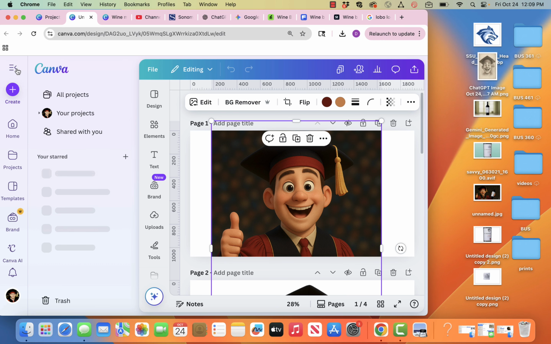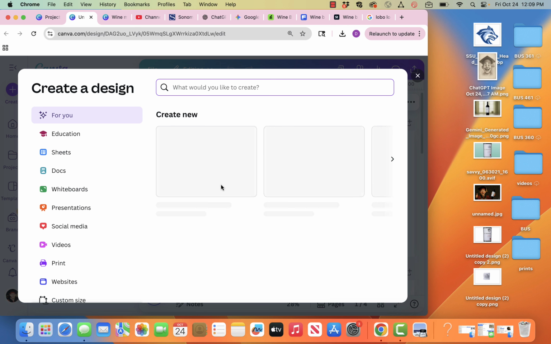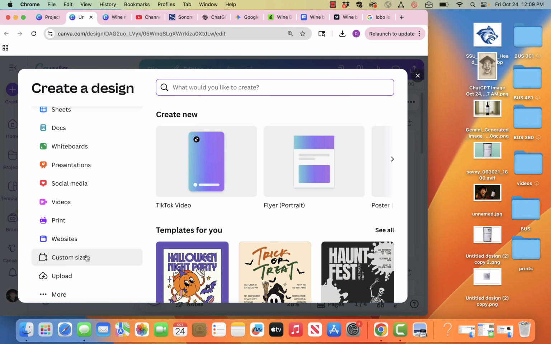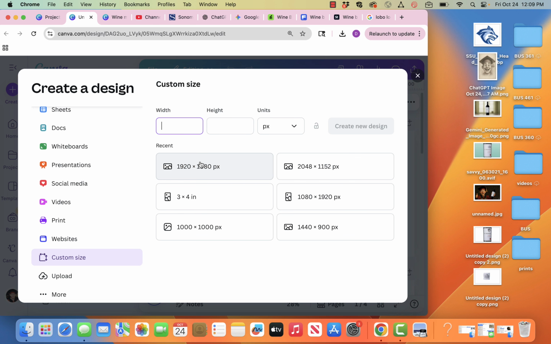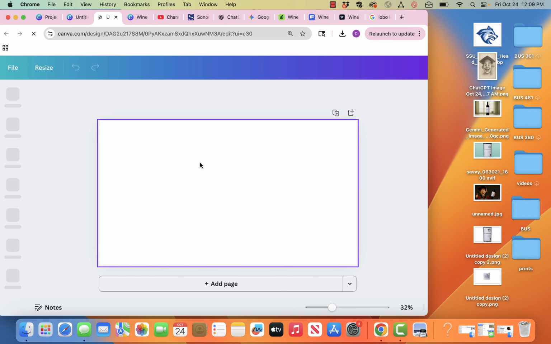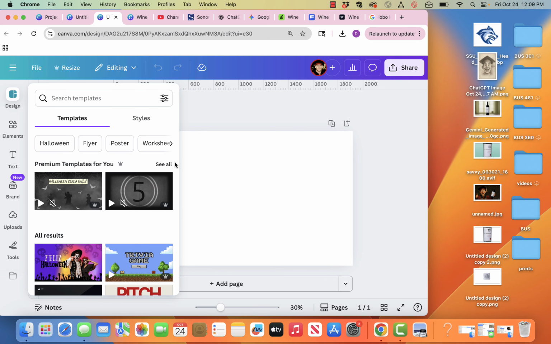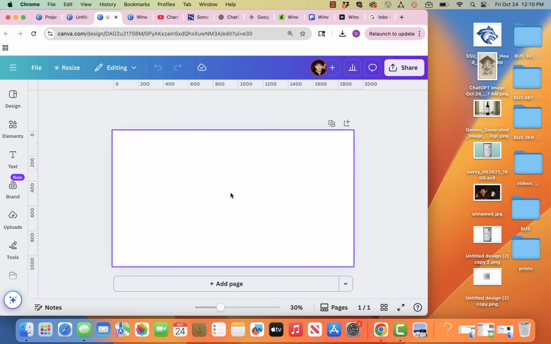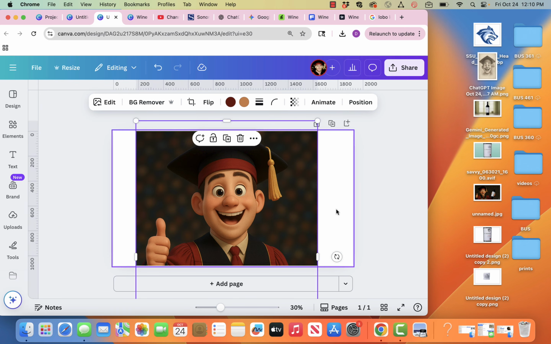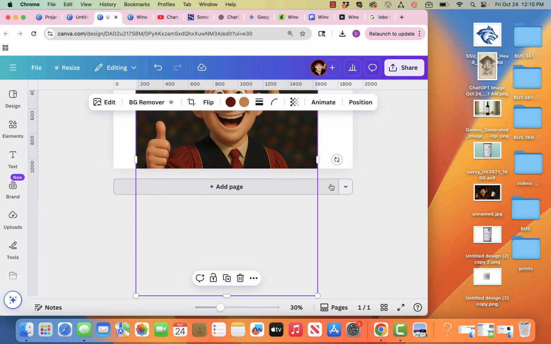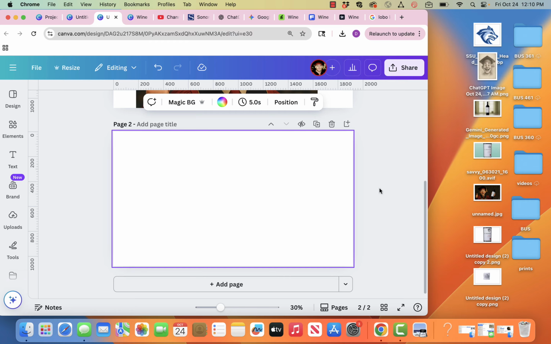I'm going to go to the new purple white plus button and scroll to the bottom and do custom size 1920 by 1080 and click and Command V. All right, so now I kind of have my starting image. I'm going to add a page, so in case I mess up the image, I can still get it.